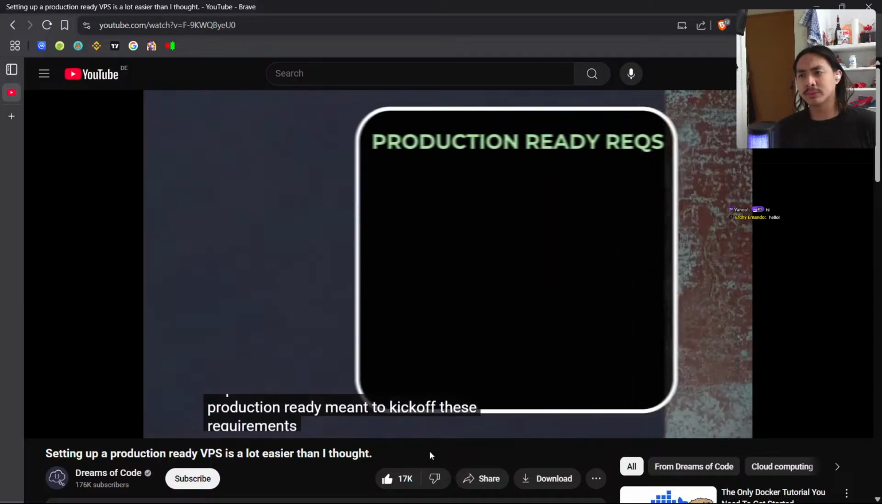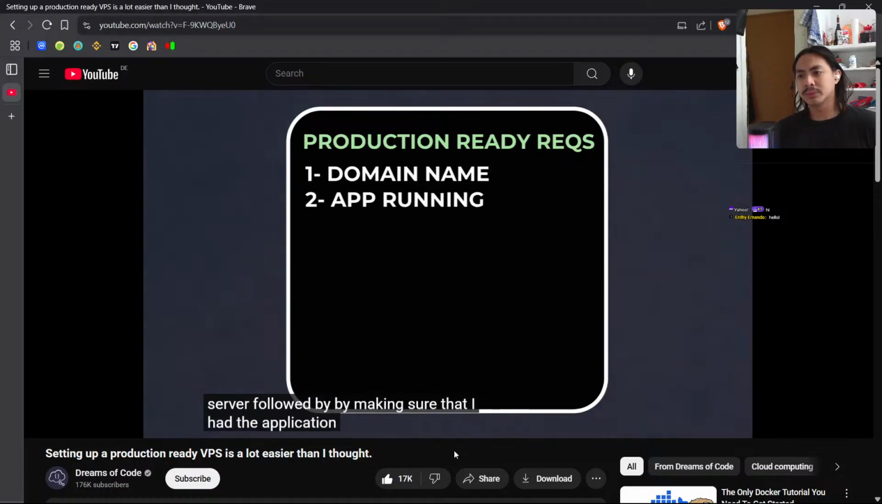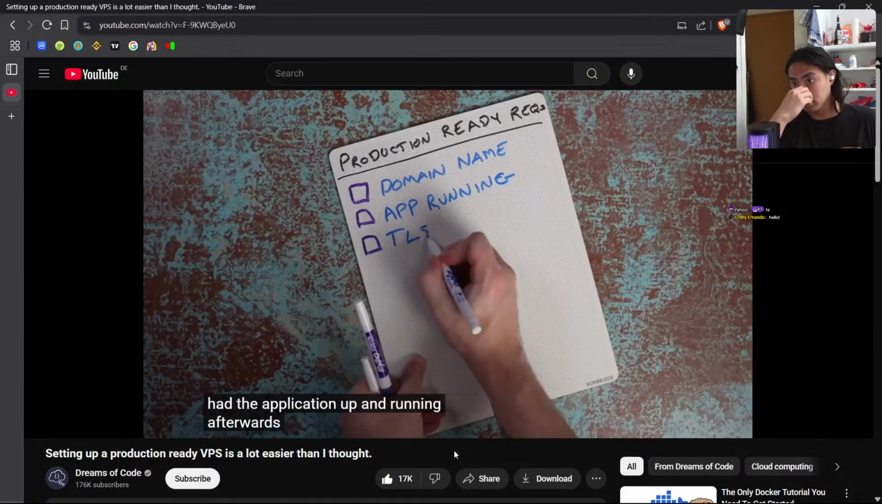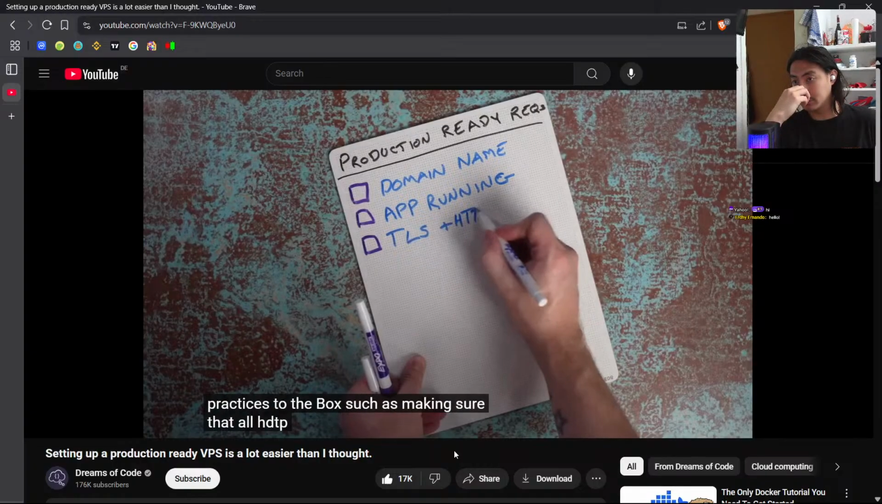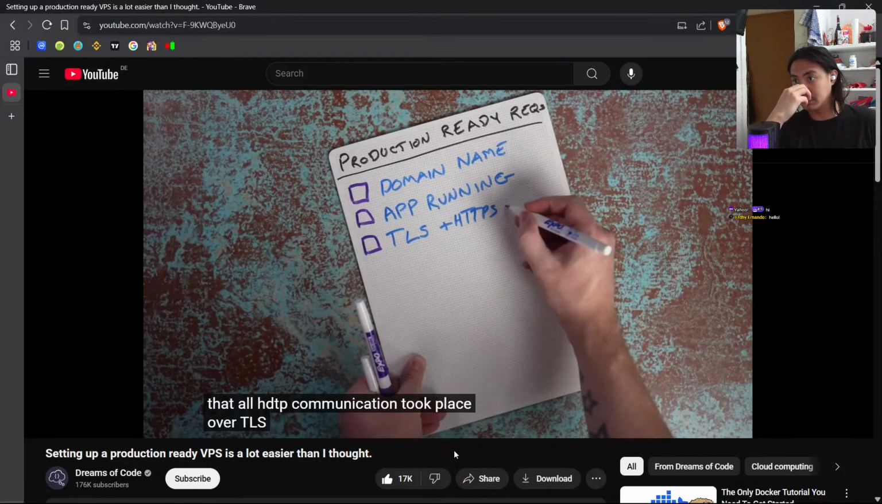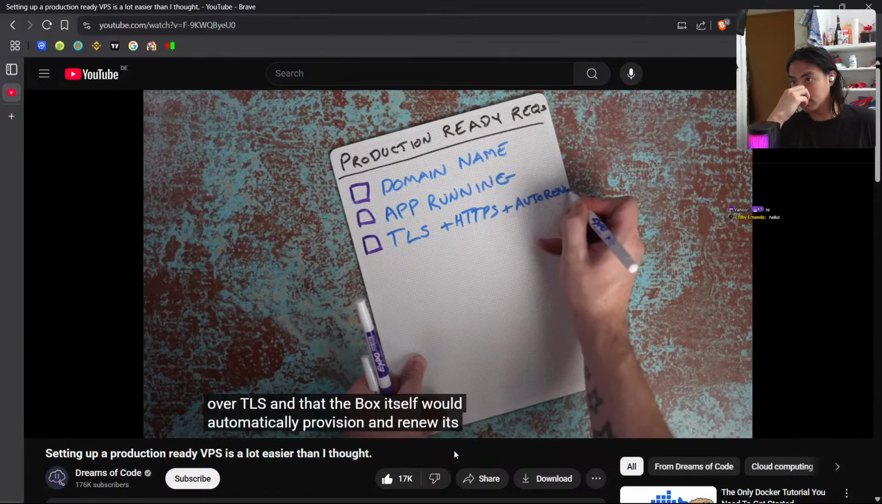To kick off these requirements, I first wanted to make sure I had a DNS record pointing to the server, followed by making sure that I had the application up and running. Afterwards was adding good security practices to the box, such as making sure that all HTTP communication took place over TLS, and that the box itself would automatically provision and renew its certificates.